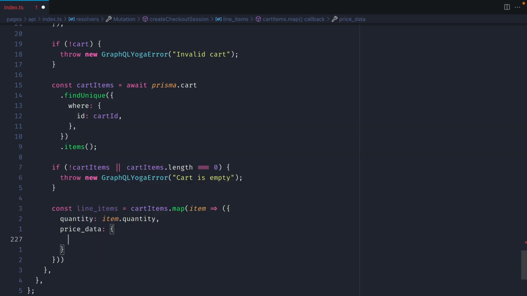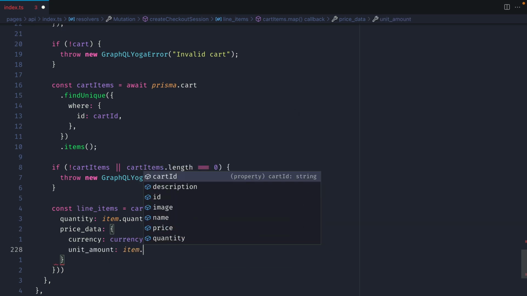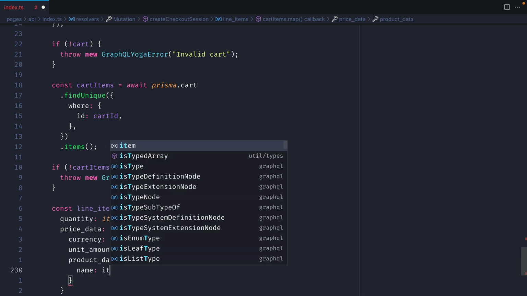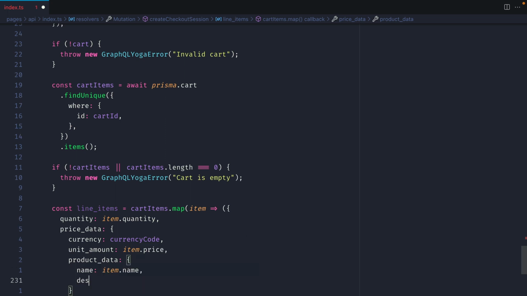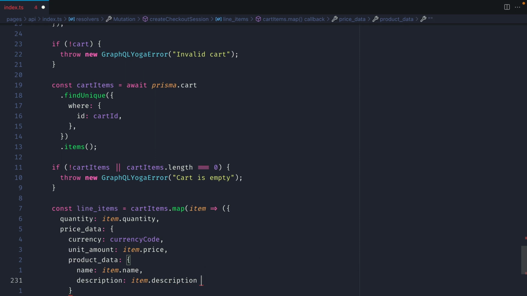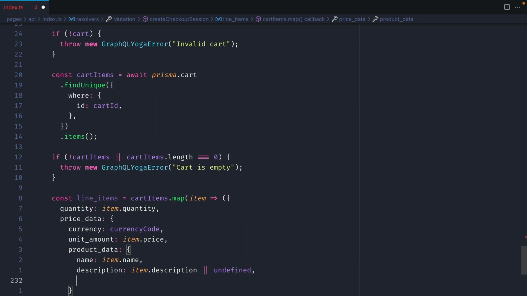So back inside of our code, for the price data, we can now create a new object with currency, the unit amount, and the product data. So we'll call currency, and we can say here that this is of the currency code value. The unit amount will be item.price. And for the product data, we can pass a name, and that will be item.name. And we can pass a description, which will be item.description. Otherwise, that will be undefined.